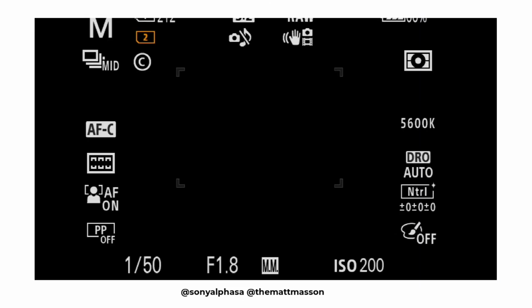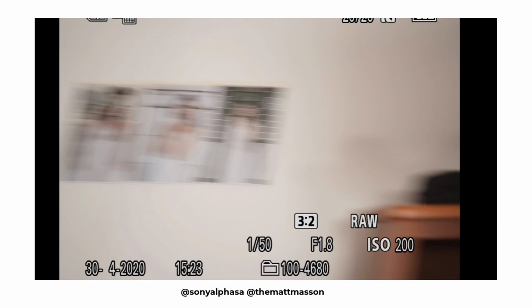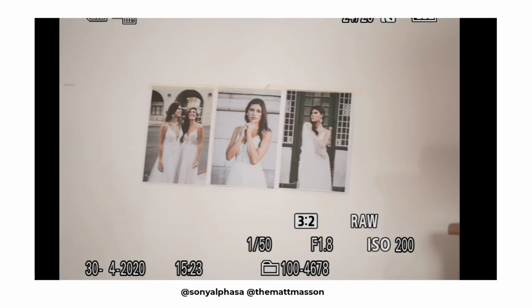Let's say I'm on a wedding day and I've just taken those photos of the creative shoot. I'm at the reception now and I want to preview those photos, to see what they're all like. I can then go into my Playback, and now these are the photos I've just taken, I can say star this image.